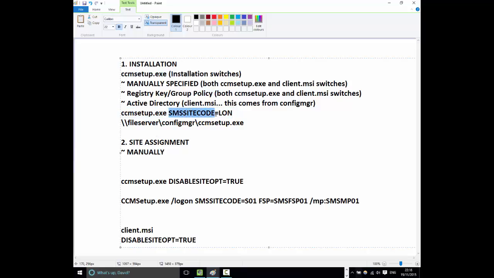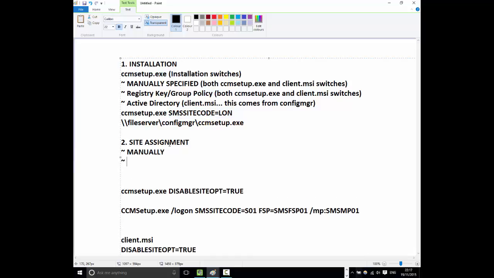You remember client.msi reads this one and says, yeah, I've been configured to assign you to site so and so. So which site will you be assigned to? It looks at that and says, has this been specified manually? And then it assigns you to that site. If not, the next thing it does is, can I read this information from Active Directory? That's the next thing it does.